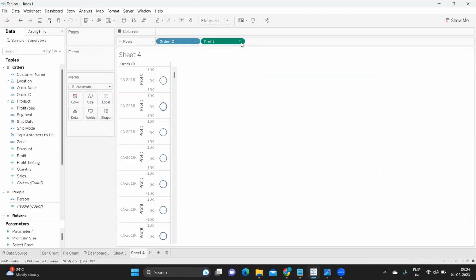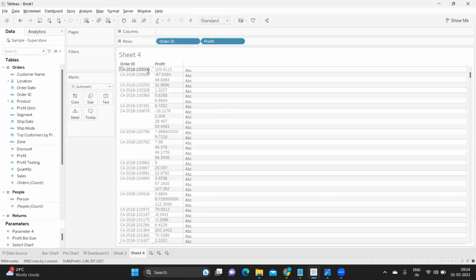Okay, and I'll make it discrete. Now see here, we have profits. Negative profit is there, positive profit is there. Now same, if at all these negative values are there, they should become 0. That is what we have done here. So I'll just take profit testing and drop it here.